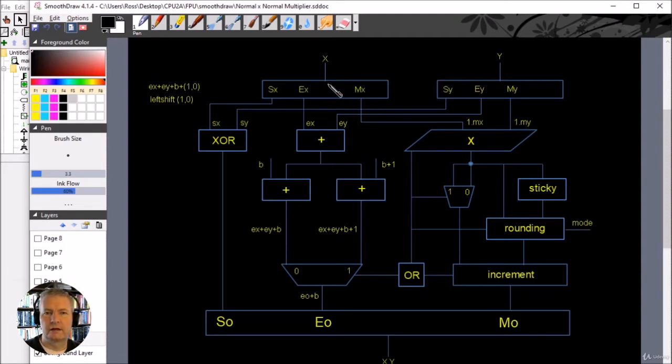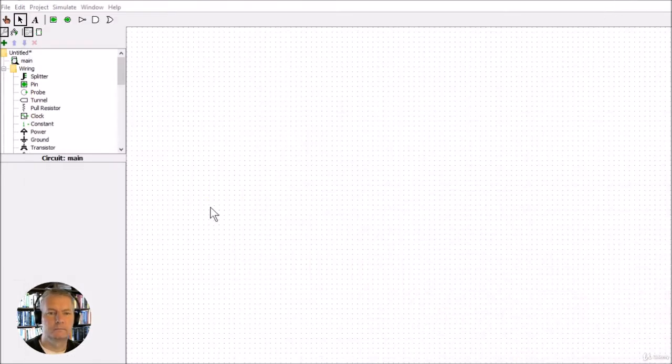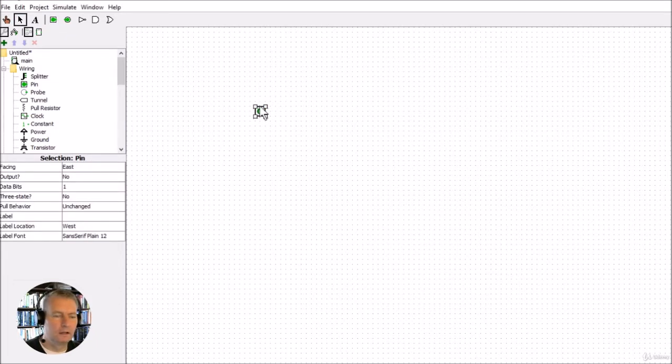So let's start off first of all with our x and our y and our output, and also the splitter here, which splits the signal into the sign, the exponent and the mantissa. So we're going to need an input pin, so that's an input pin there, and it's going to have to be a 32-bit.